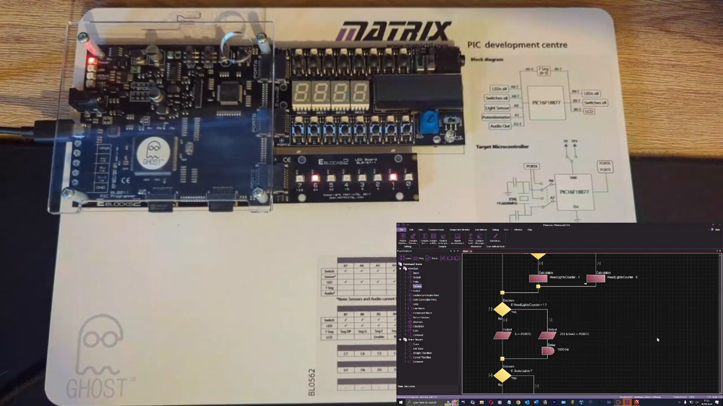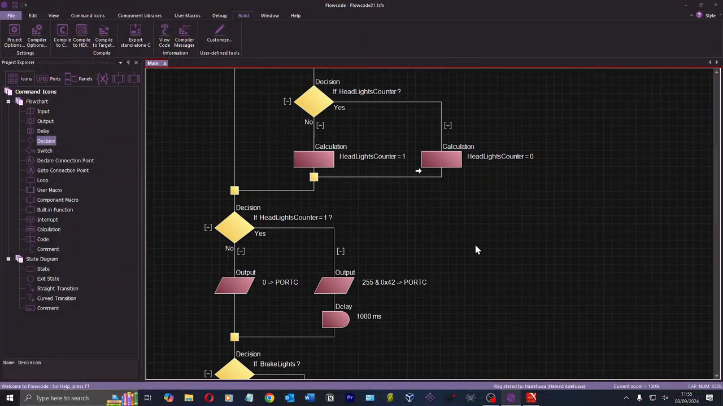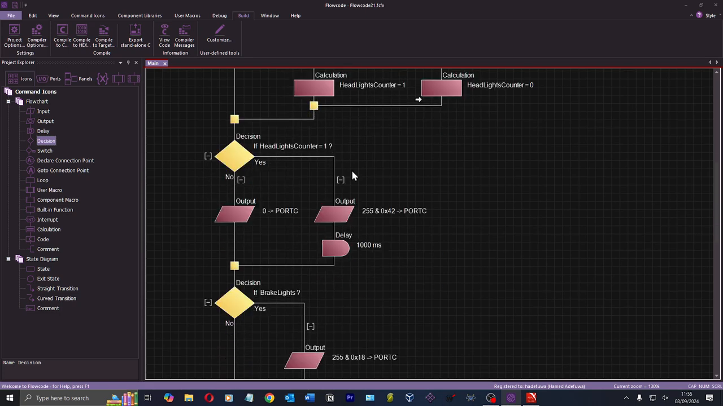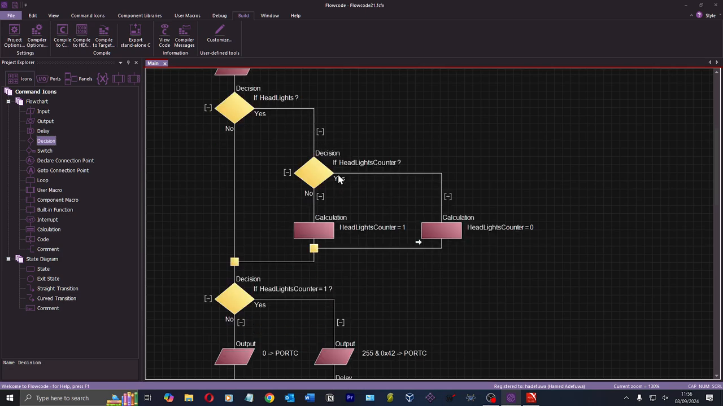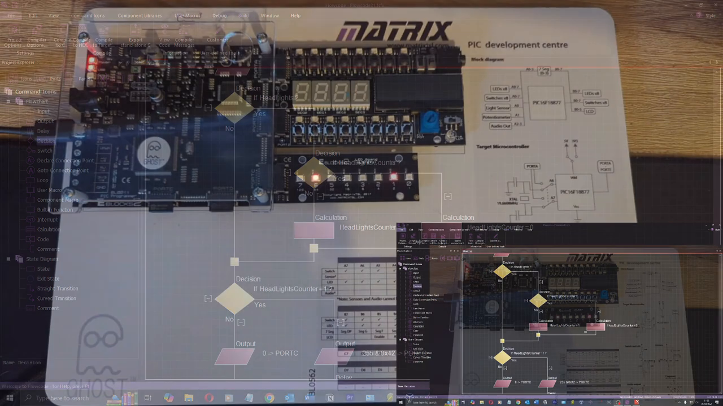Okay, so we're close. Why are you not turning off? If headlight counter is equal to 1. Okay, am I not resetting the counter? I am. So if you get the headlight button, then I'm checking here to see if there's a... what's this thing doing here? If headlight counter is equal to 1, then set it back to 0. That should work, because then I'm pressing the headlight button. Let's have a look again.